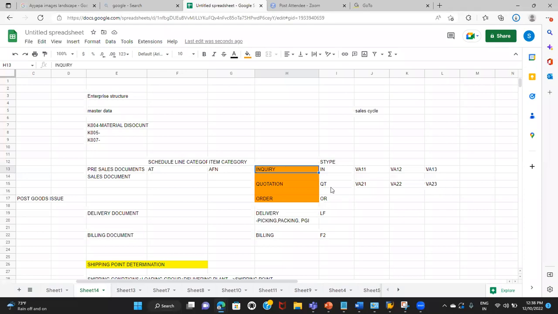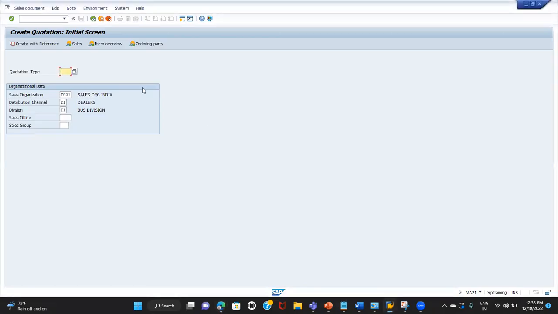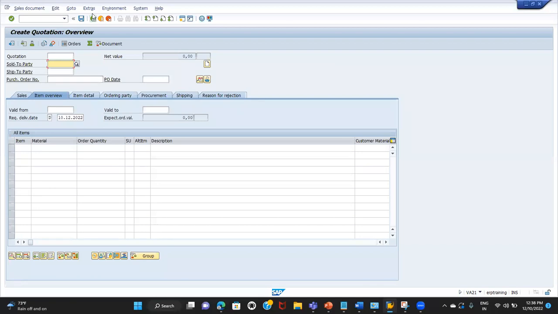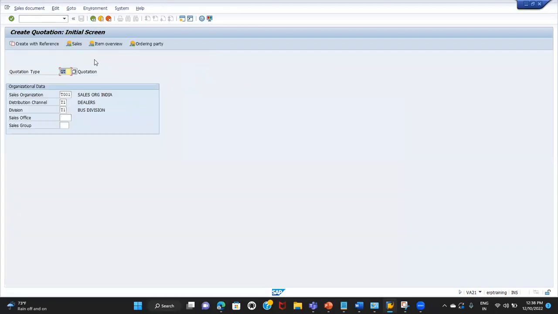QT. QT, right? Very good. So enter QT. If you want to create a standalone quotation, just press enter and get inside and create the quotation. But I want to create the quotation with reference to the inquiry, right? So there is a button here, an option to create the quotation with reference.